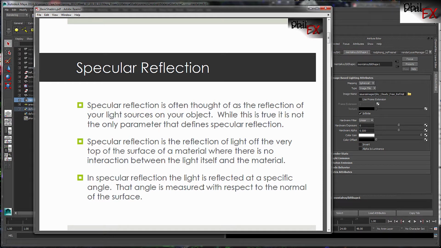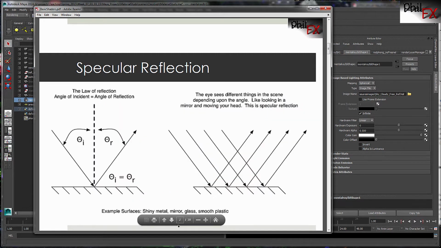Specular is a unique kind of reflection in that when it comes in, it comes back out at a very specific measured angle. This is something everybody should be familiar with, and you see it every morning when you look at your smiling face in the bathroom. A mirror is a prime example of specular reflection, and this is where that angle I'm talking about comes in.